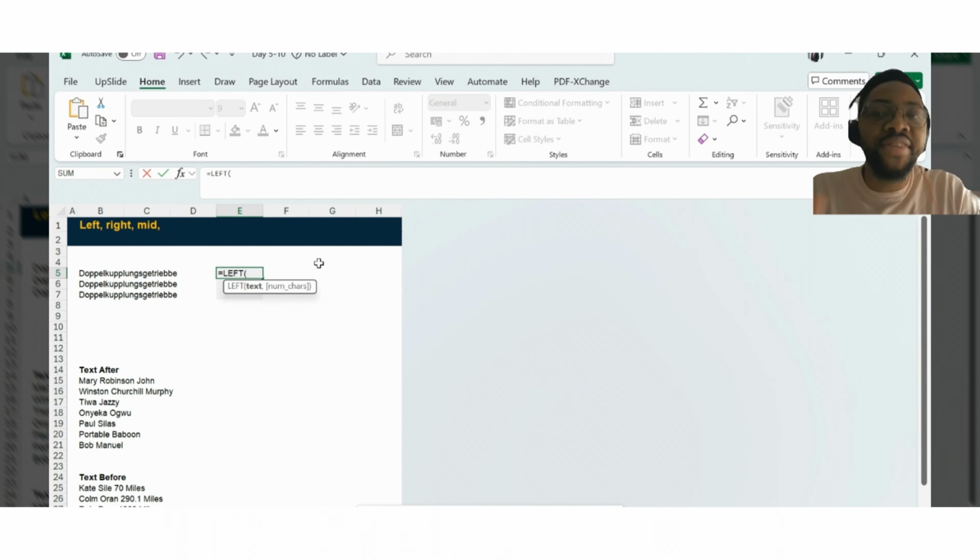I said everything in Excel has a syntax. So the syntax for this is text and number of characters. I want to point you to something. Anytime you see a square bracket in any syntax, that square bracket means that argument is not necessary. You don't necessarily have to use it for the formula to work. The formula can work with or without it, so it's important to know.